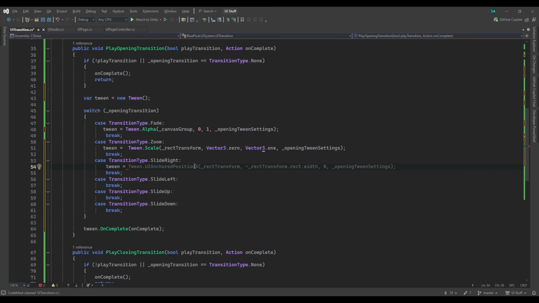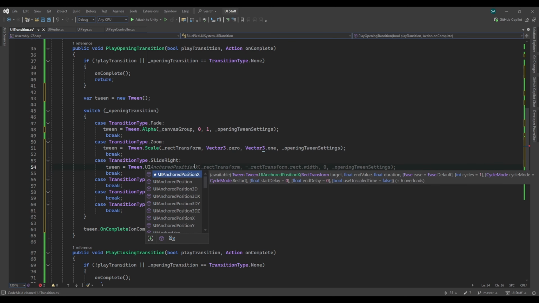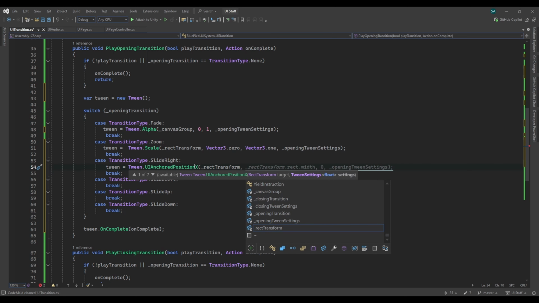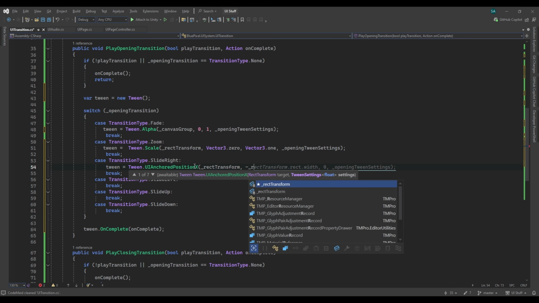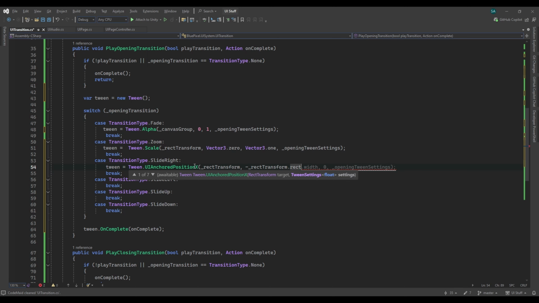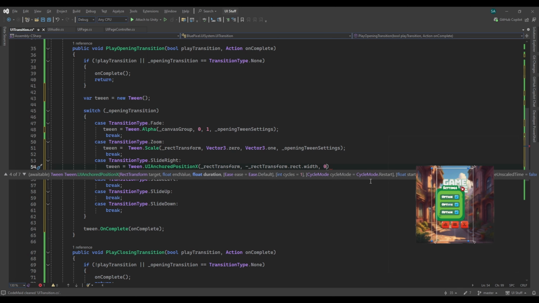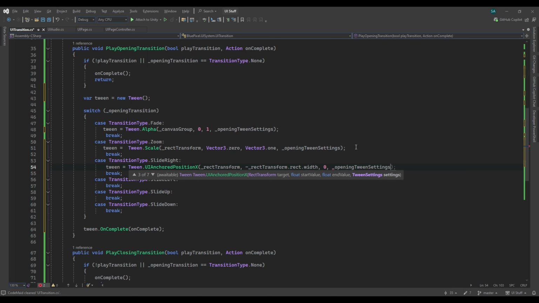For the slide right, I'm going to call tween.UIAnchoredPositionX, pass in rect transform as the target. And for the starting value, I'm going to use the negative value of the rect transform.rect.width. This is going to return the width of the UI page. And since we are passing the negative here, it is going to start from the negative side, from the left side. And then I want it to move to 0, that is the center of the screen, because we are going to slide right. And then finally pass the opening tween settings.